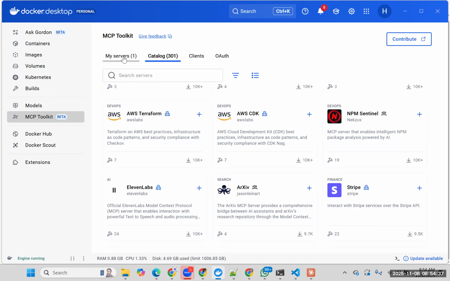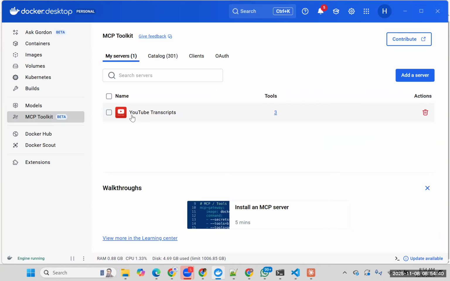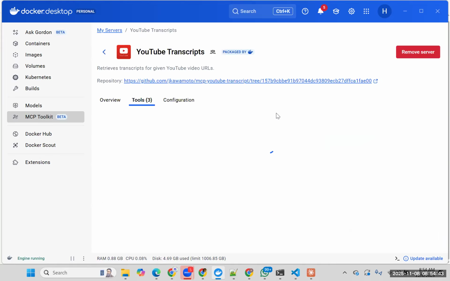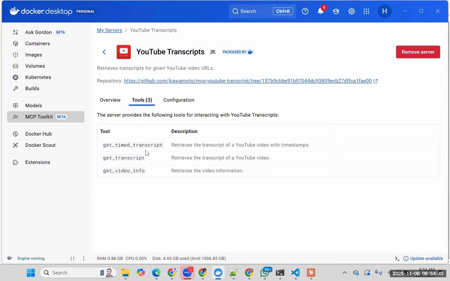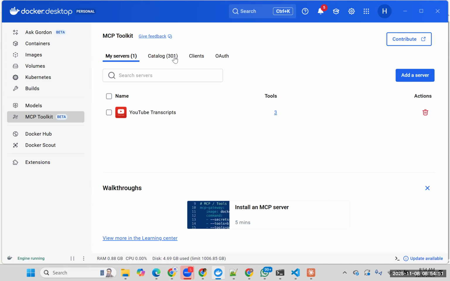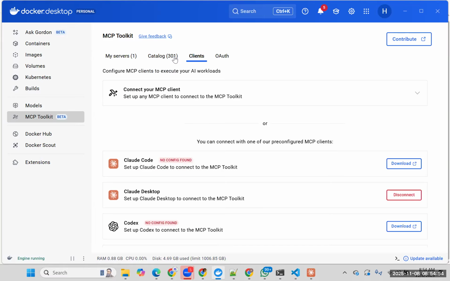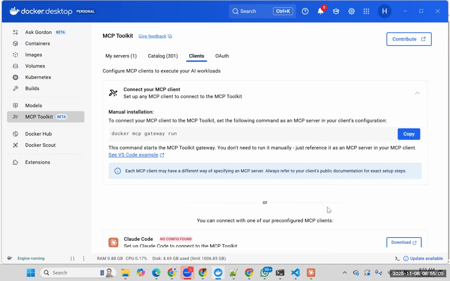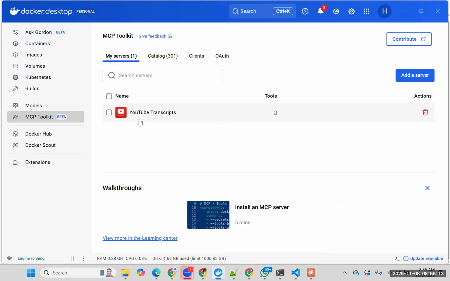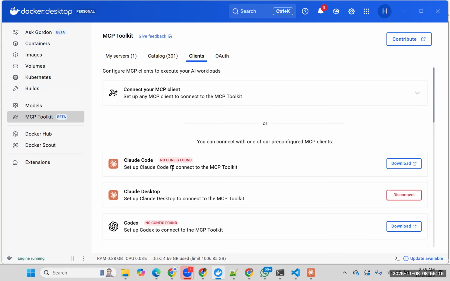Now what I have done, I have already added one server called YouTube transcripts. It has 3 tools: get time transcript, get transcript, and get video info. And in the clients, I go to clients here, there is Claude Desktop that I have already added to the MCP Toolkit. So basically what I'm doing here in Docker Desktop is connecting my server and my client through Docker.